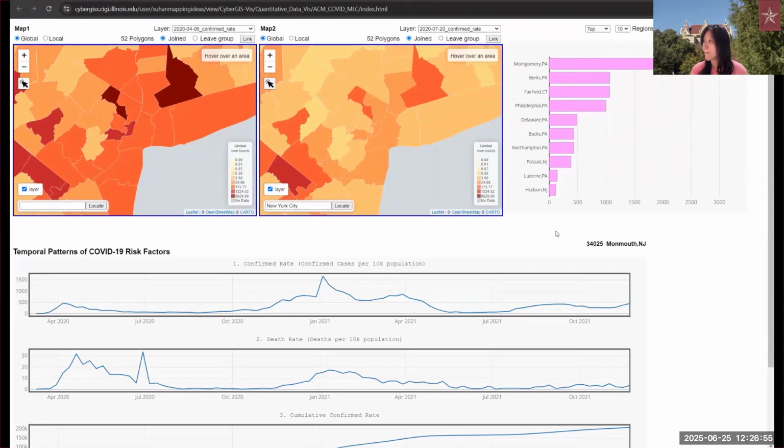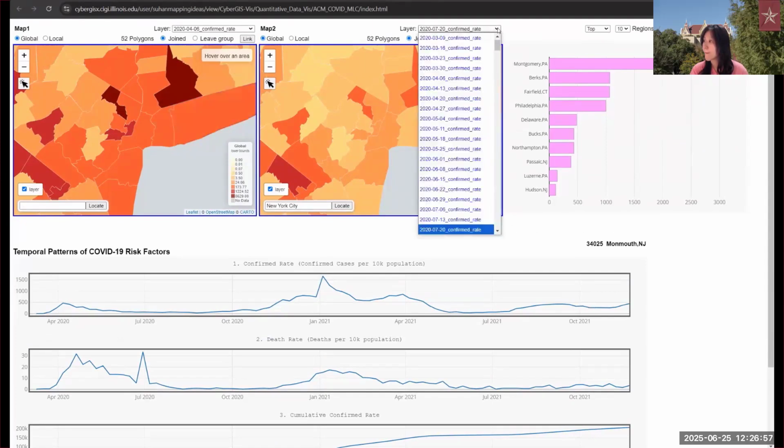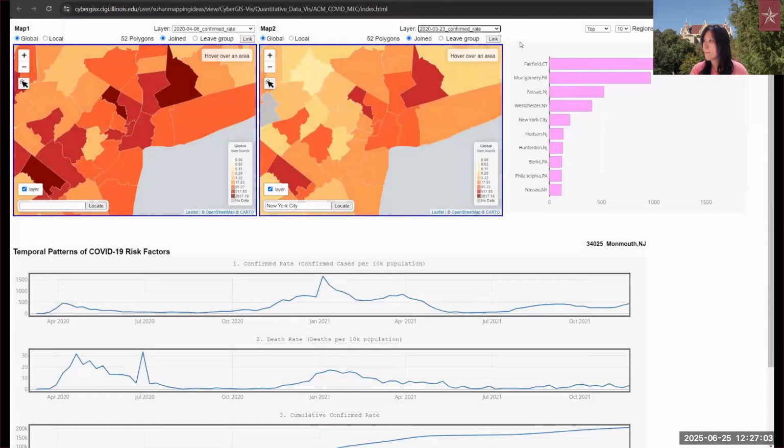For example, I will change the map layer on the right map to show the confirmed rate for the week of March 23rd, 2020. As soon as I change the layer, the right map visualizes the selected variable. At the same time, the top 10 bar chart updates to match the selected variable on the right map. Simply put, the right map and the top 10 bar chart always display the same variable.